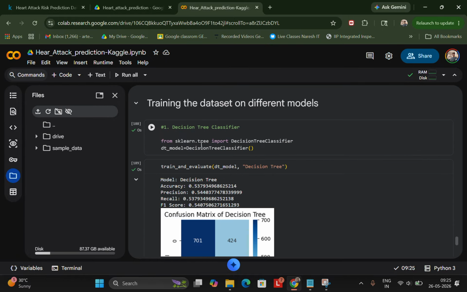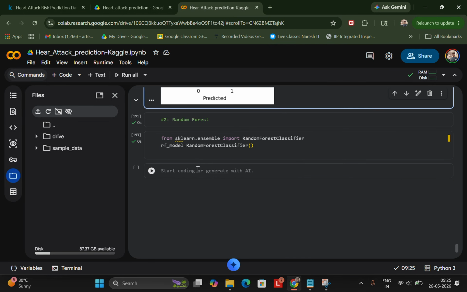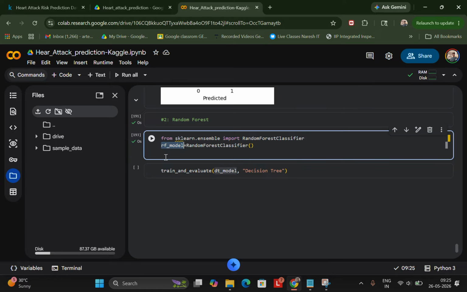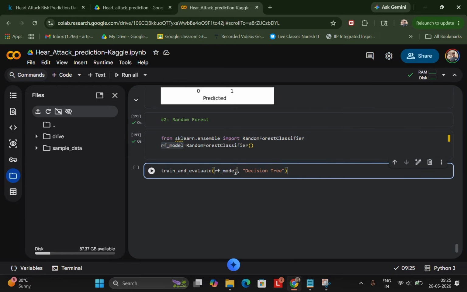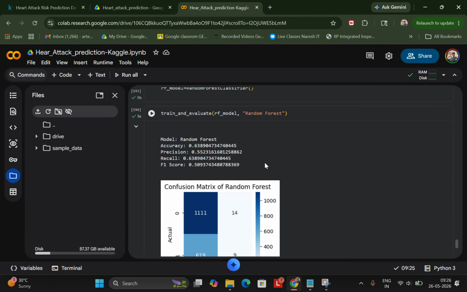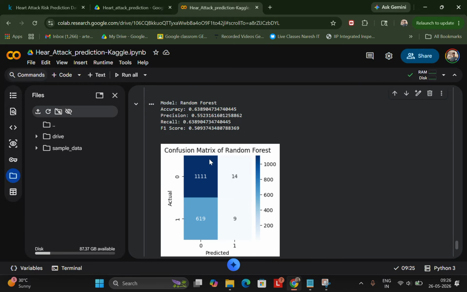And now time to use my function. Simply I'll give my rf_model, and here I'll change the name to random forest. So model name is random forest, with accuracy, precision, recall, and F1 score.